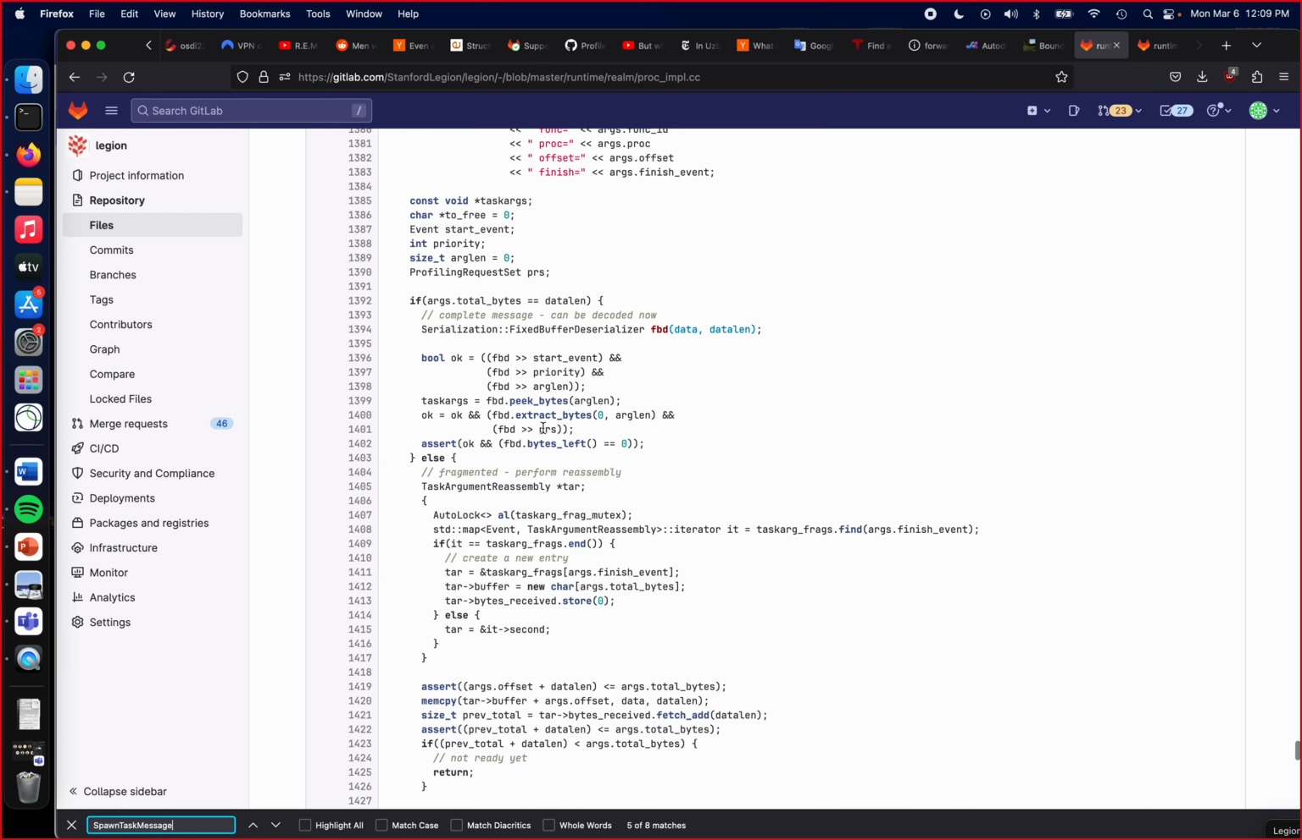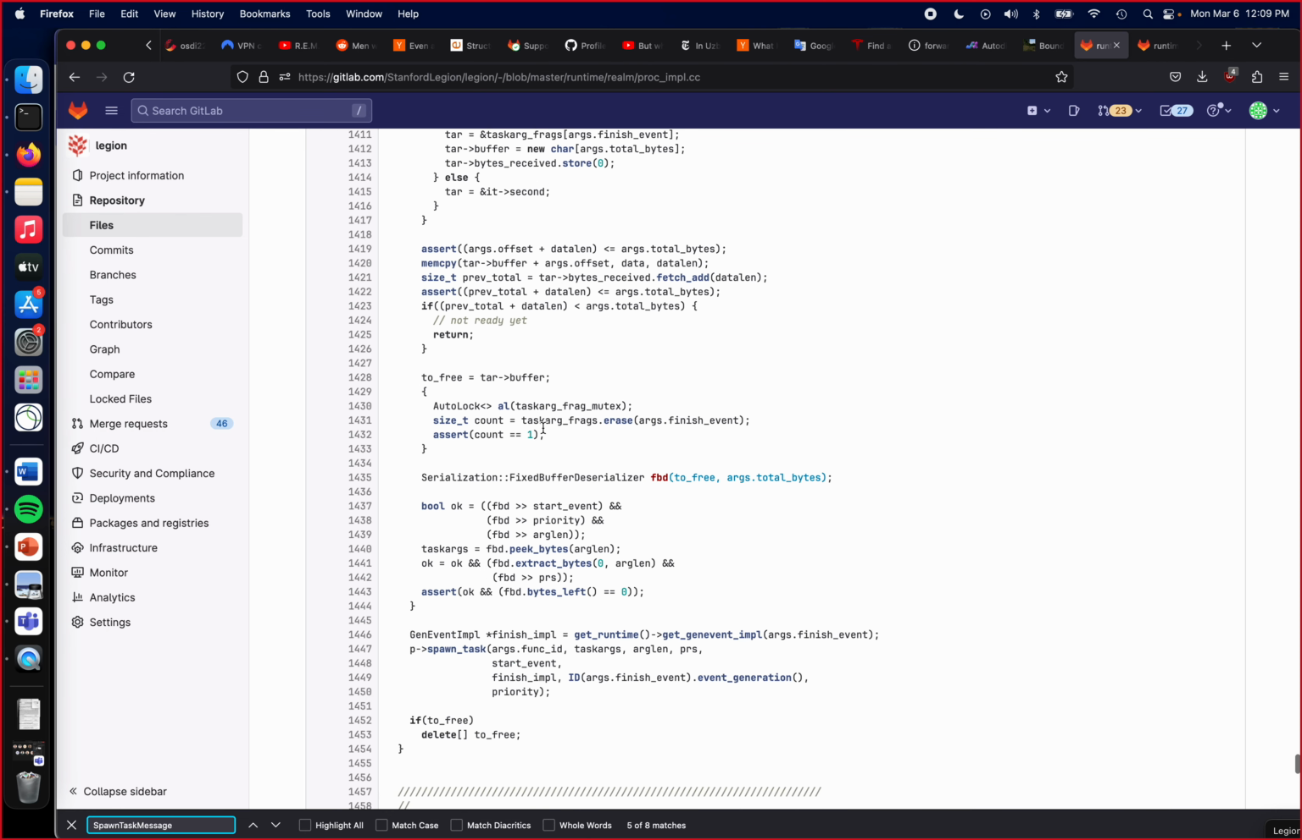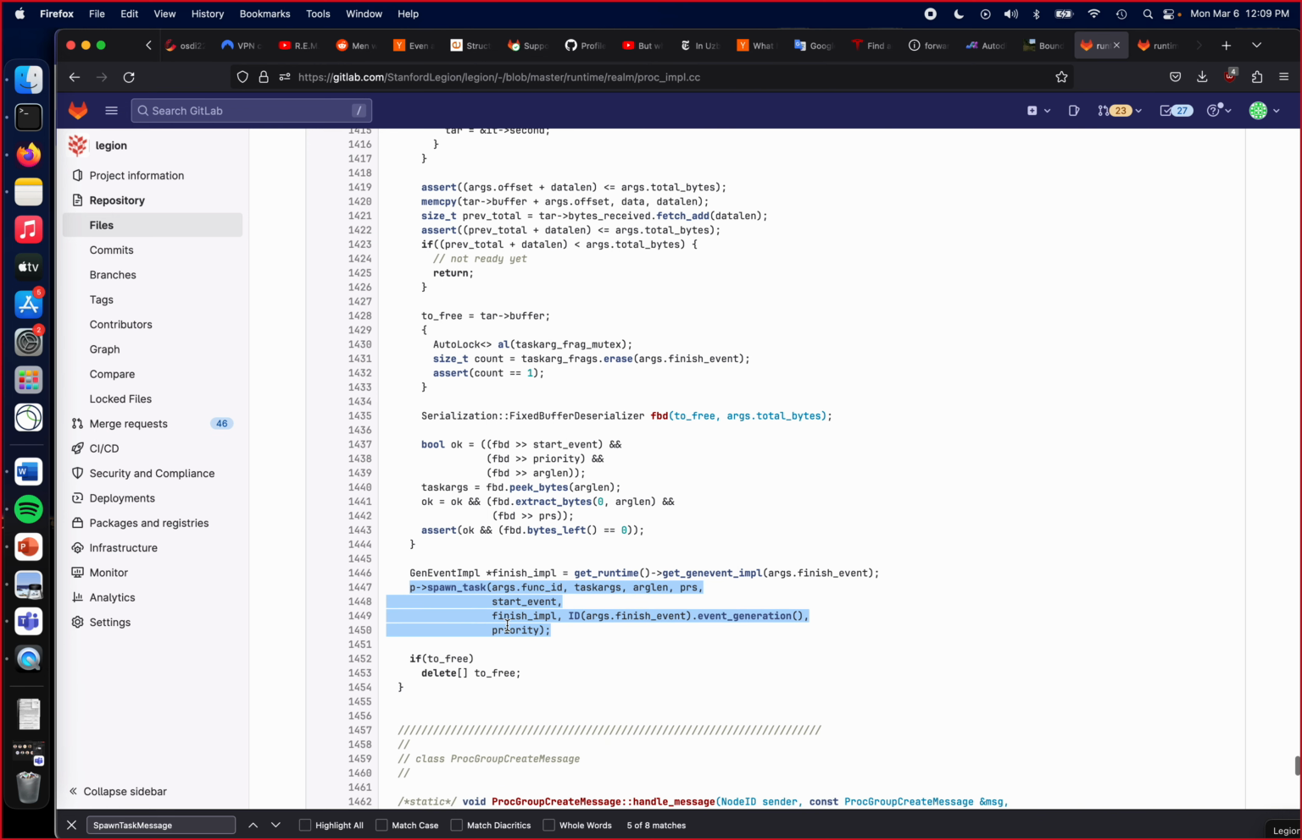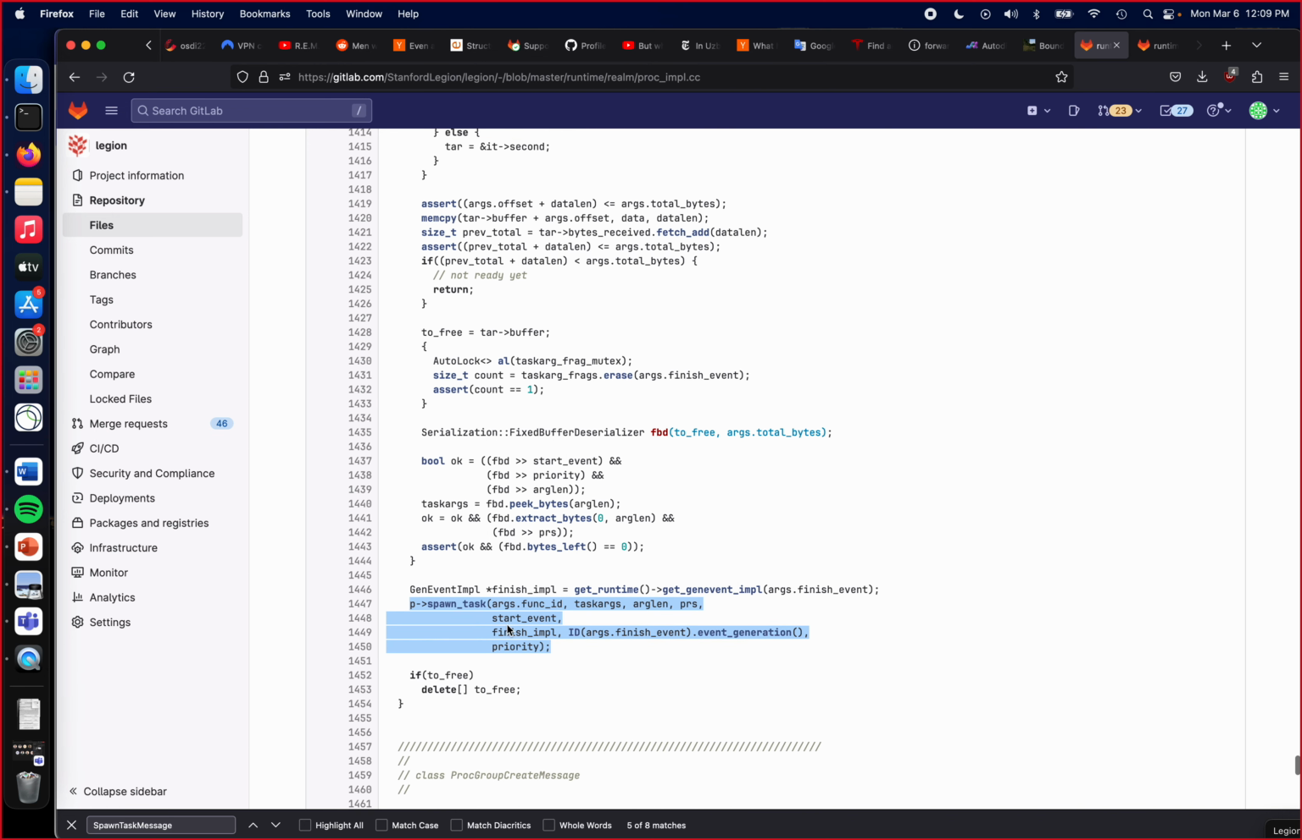At this point, you've actually got your full task available to you by the time you get down here. And then you can effectively get the corresponding generational event for the finish event here on this local node. And then you can call spawn task again, right? This again dispatches through that virtual function interface, except this time instead of being on a remote processor, we're going to end up on a local processor, right? And that's what's going to allow us to actually do the work locally to spawn this task.